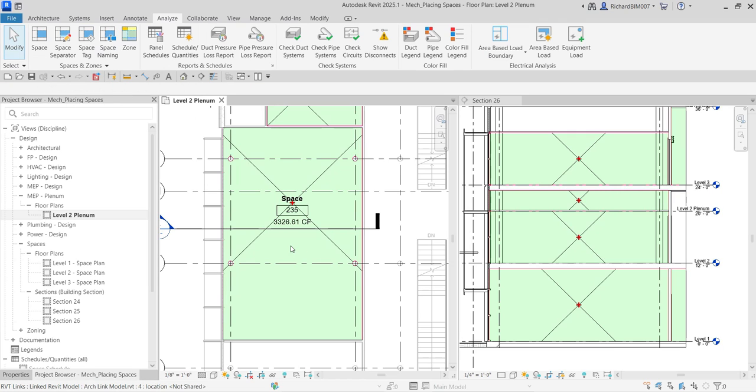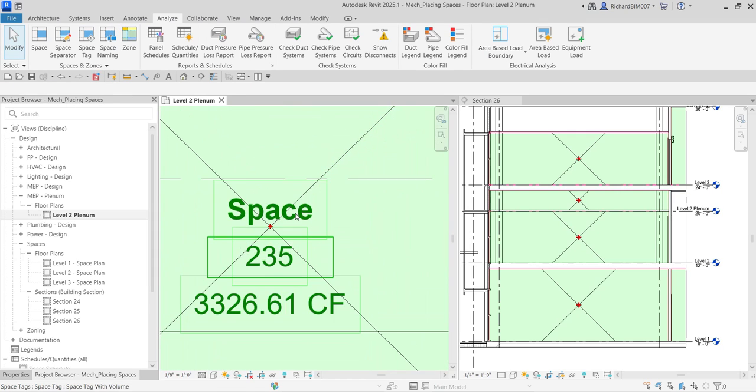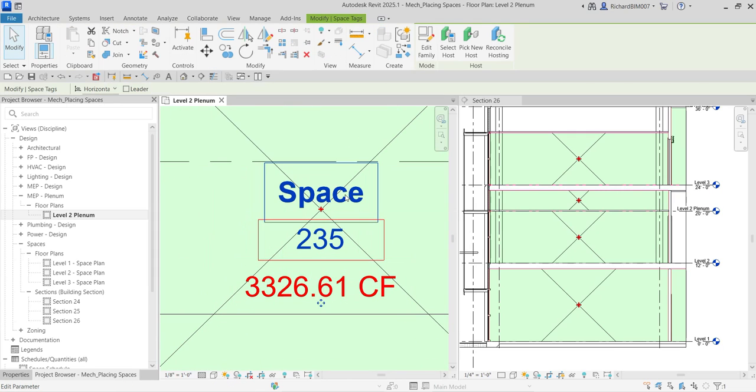Okay. So now let's rename this one. I click the space there and then click again. I will call this plenum. Enter. There you go. So that's now my plenum. And then I also change the number. I think I'll just add 235B as in plenum. Enter. There you go.